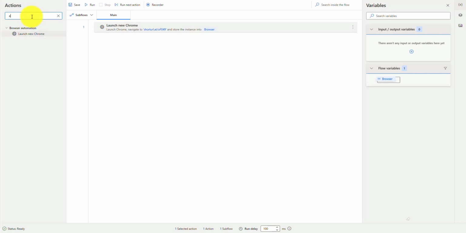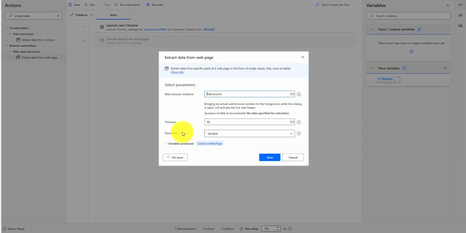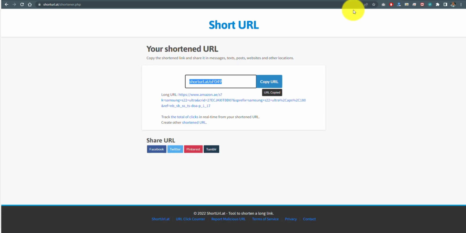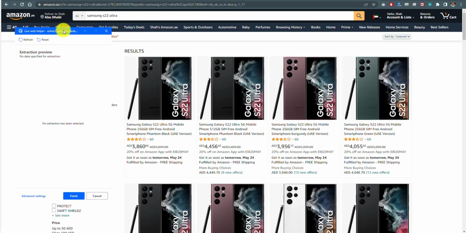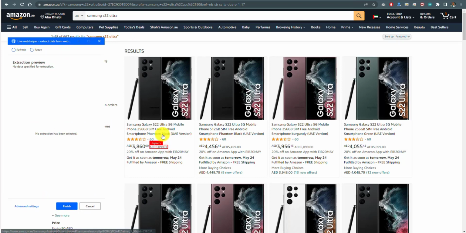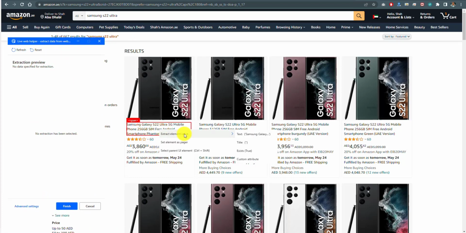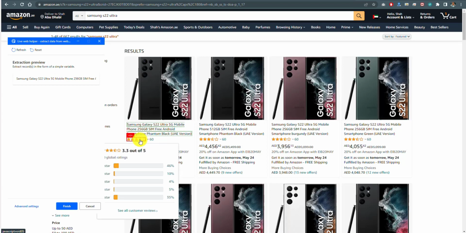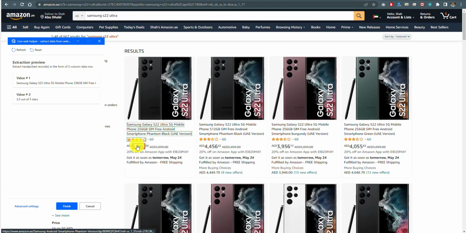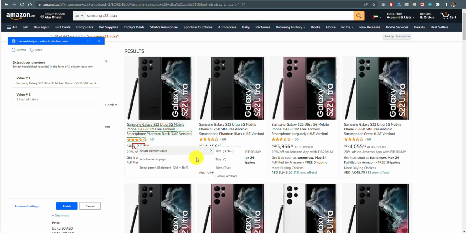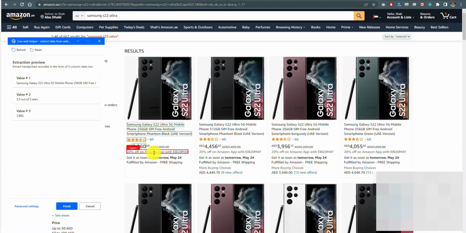Now I have to extract the data. First, I'm showing you how to extract a single item's values, which is listed at the top.